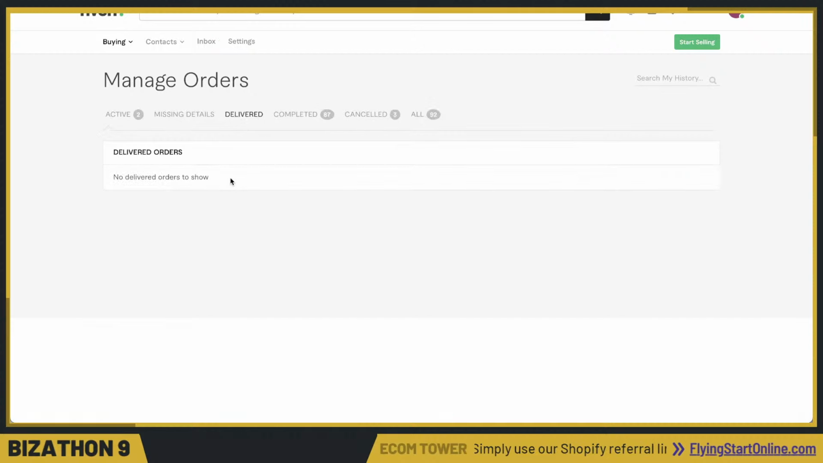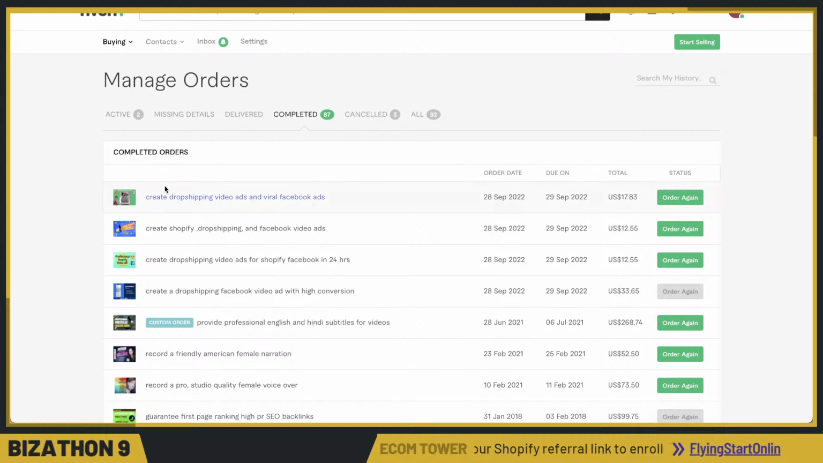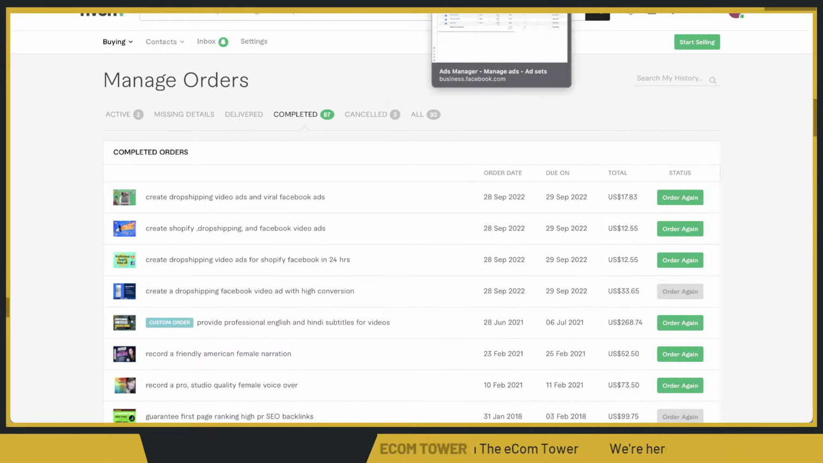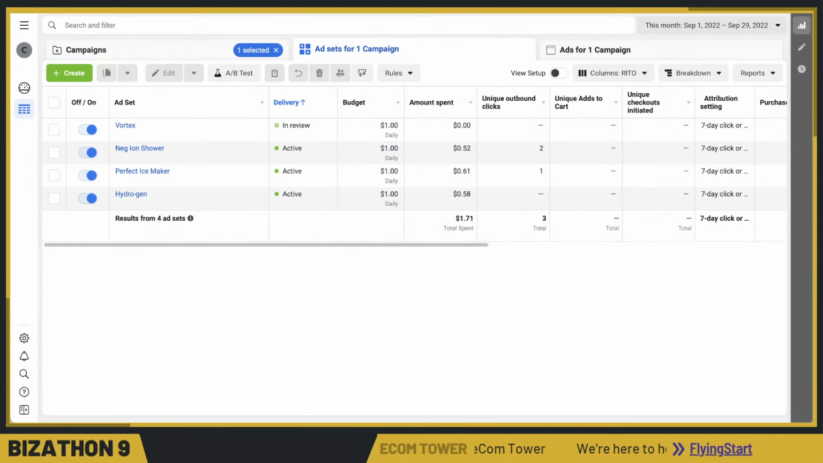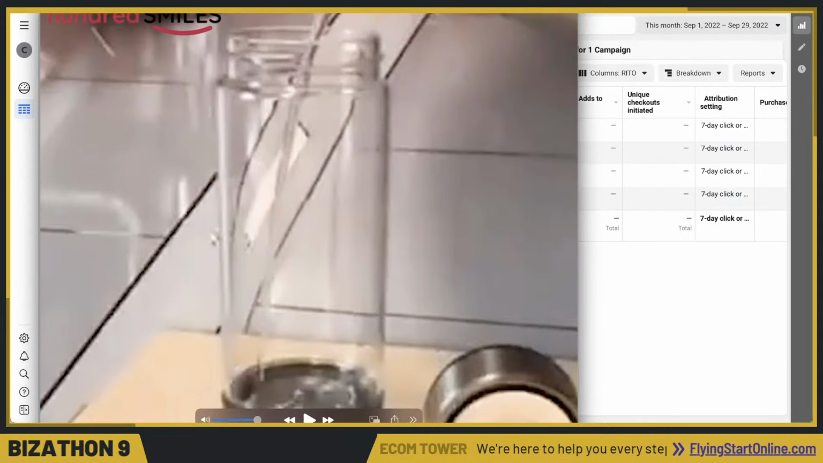What's happening here? Oh, it'll be under completed. So under completed, so you see here 1, 2, 3, 4. So these 4 were completed. I had to place like revision requests on a couple of them, and then they sent over the video without text, and then I was able to basically make the changes on my own. Now let me show you the ads first. So this is going to be the hydrogen bottle water here. Let me show you this one first.